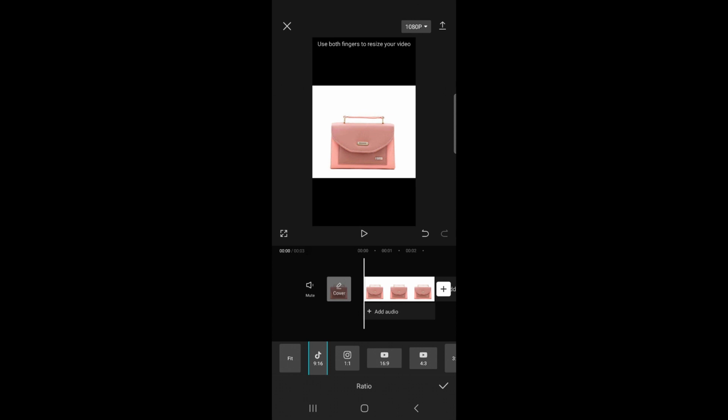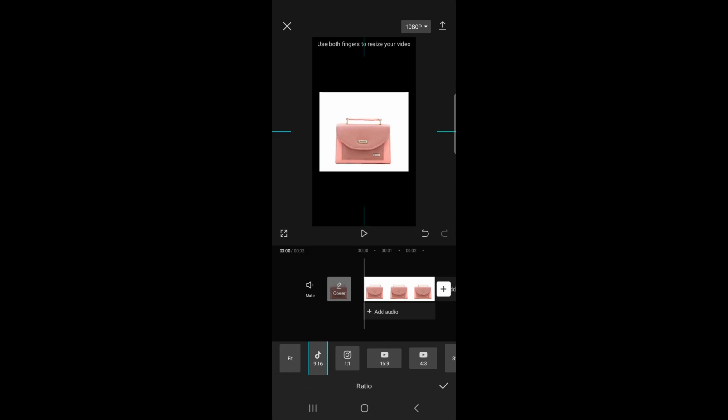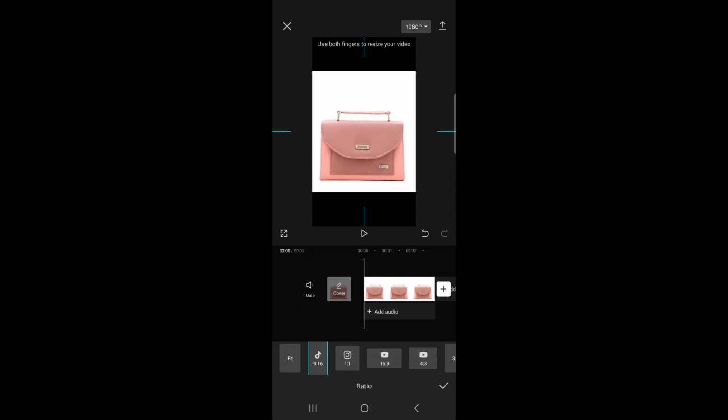Use both your fingers to resize your video. You can pinch it to make it smaller or bigger. Adjust it anywhere you want.